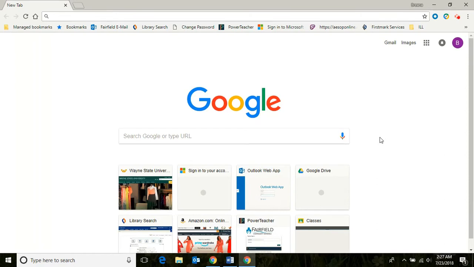The first step is to access your Google Drive. You can do so from the Google home screen by clicking the square composed of smaller squares in the top right corner of the page, then select Google Drive.